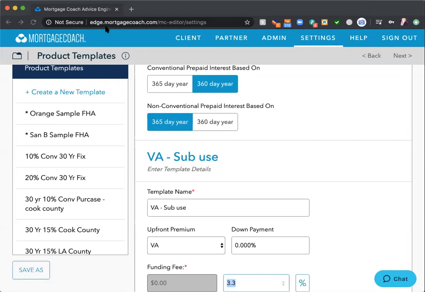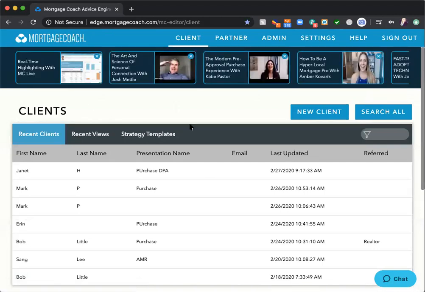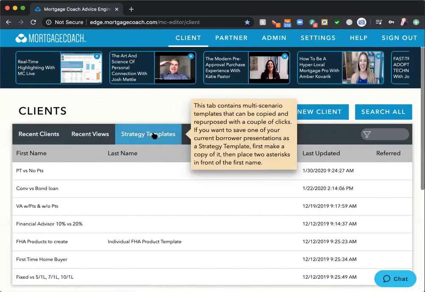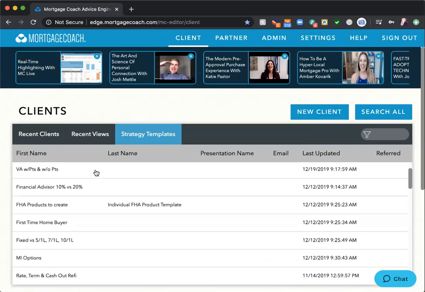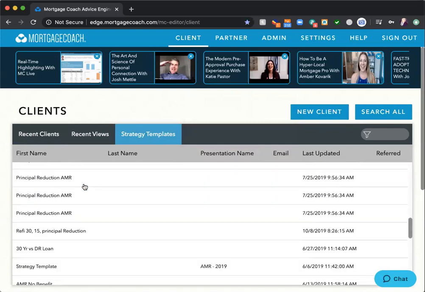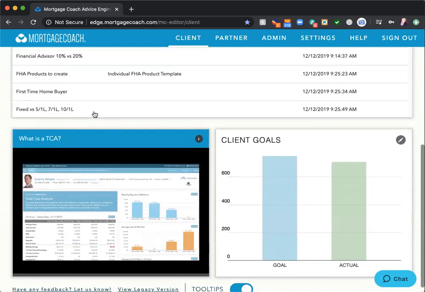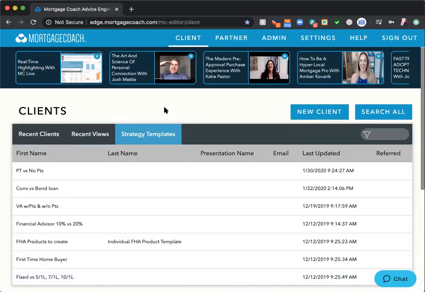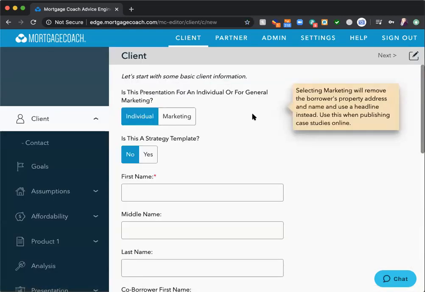The last template is called a strategy template. This is the most amazing template because basically it is scenarios that I show every time. Anyone who has an account that was billed after November 2018 has a strategy template tab and might have some strategy templates already located in there for them. But if you don't, fret not, because you can build them yourself. So let's say I am now doing a lot of 20 versus 10% down.